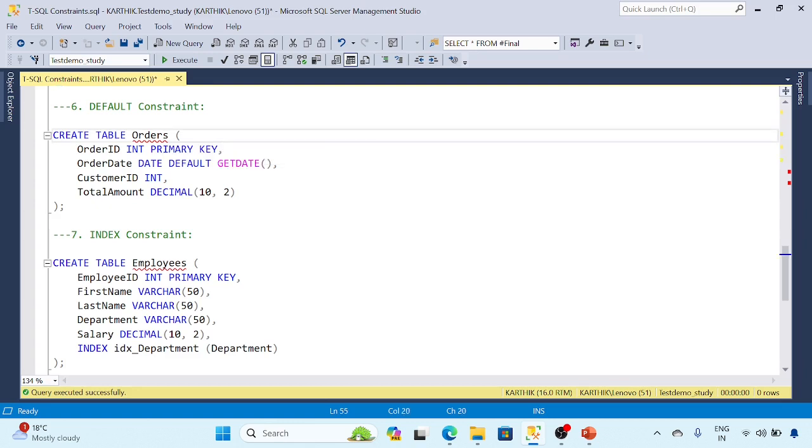This is the default constraint. We have added the default date to the table.